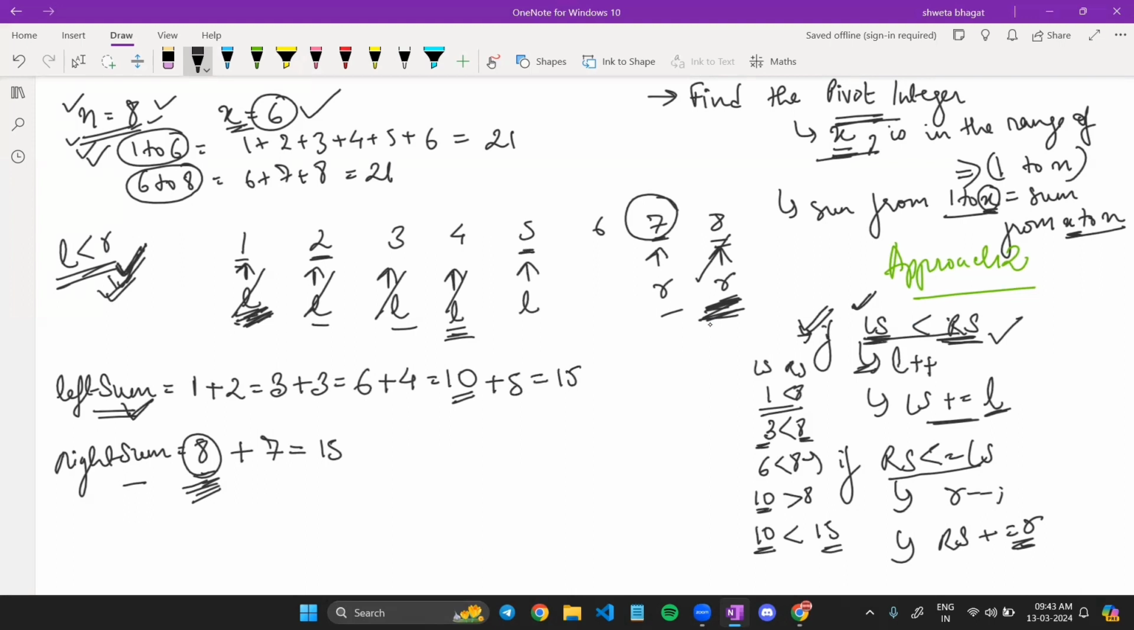Okay. Now what we will do? Now again we'll check. Is the left pointer lesser than the right pointer? So left pointer is lesser than the right pointer. Now what we have to do? Now what is our left sum? Our left sum is 15. And what is our right sum? Our right sum is also 15. Now we'll check. Is the left sum lesser than the right sum? No. So we'll come to the other if case.